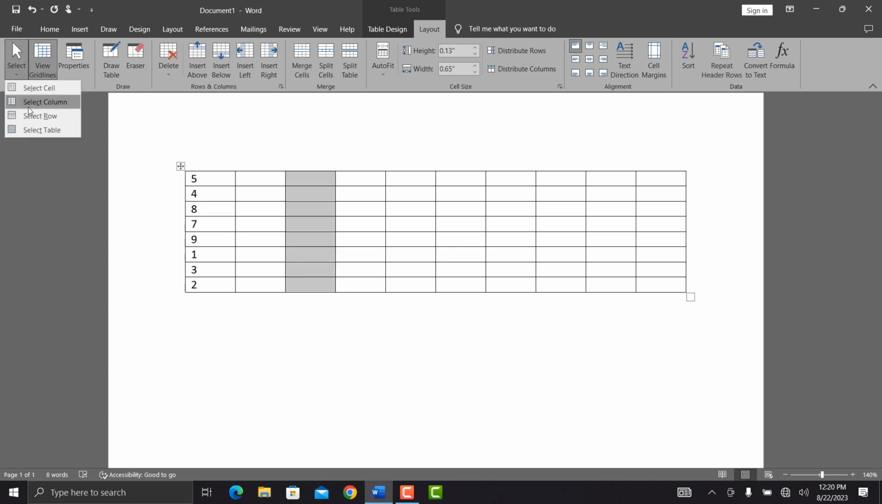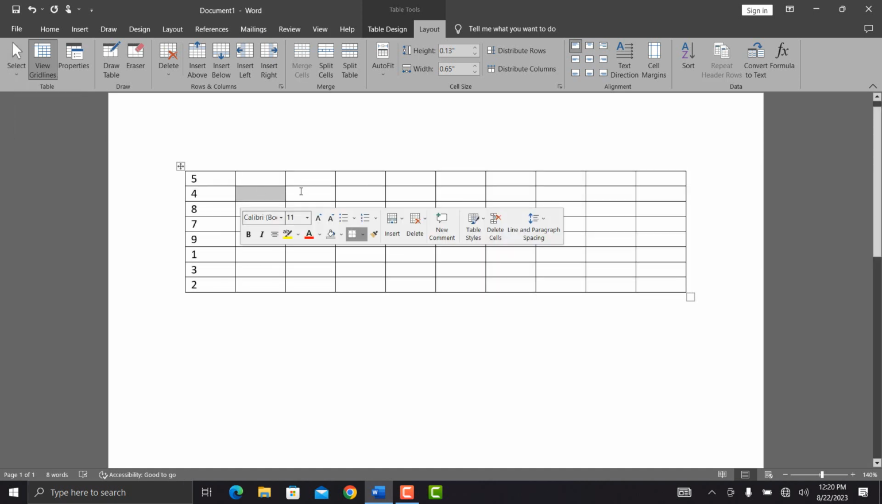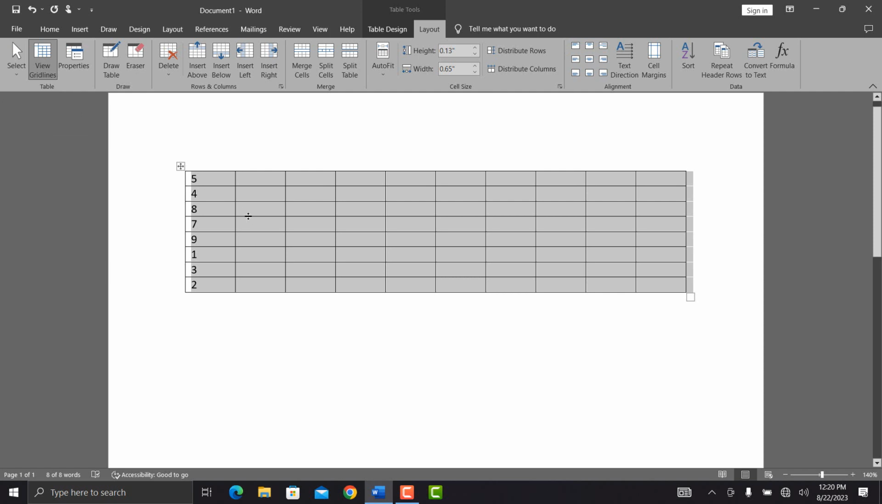Select column. The next one is select row. It will select your row. For example, my cursor is here, and it has to select the row. The next one is select table. It will select all of your table.